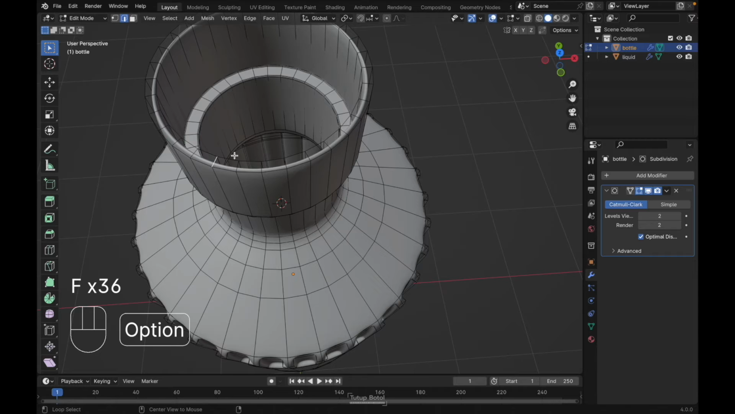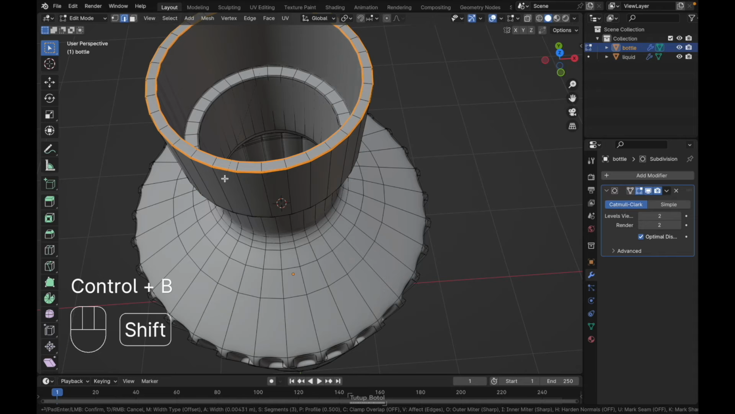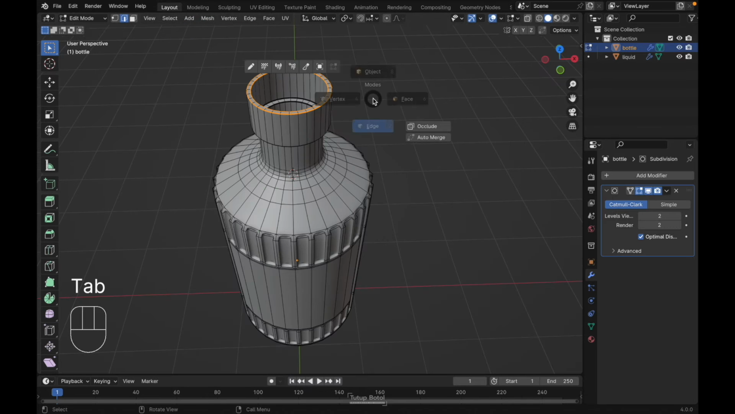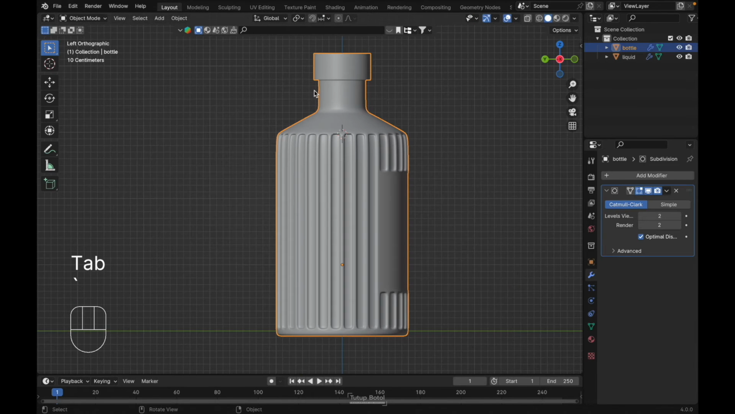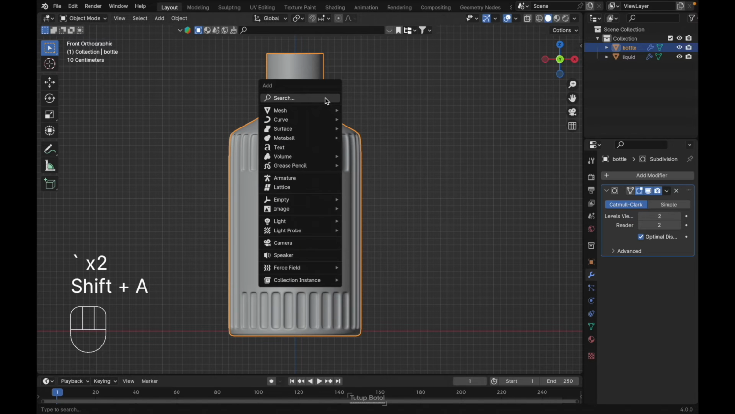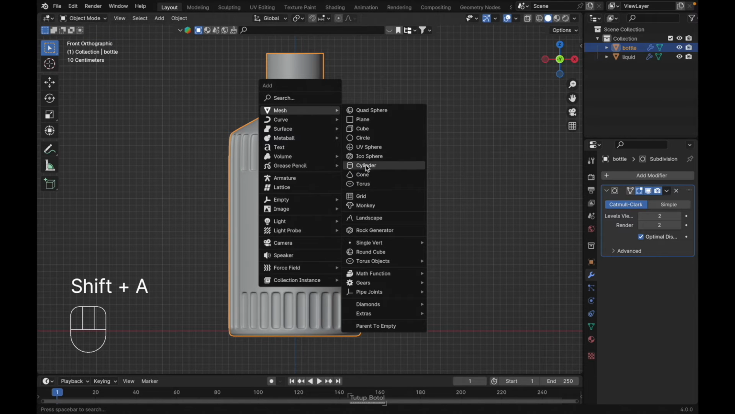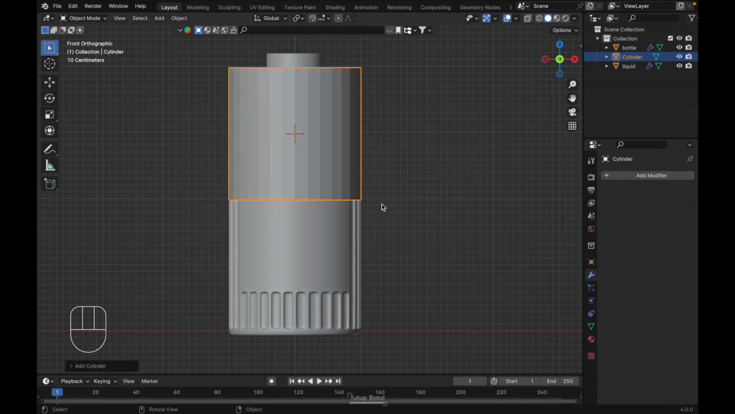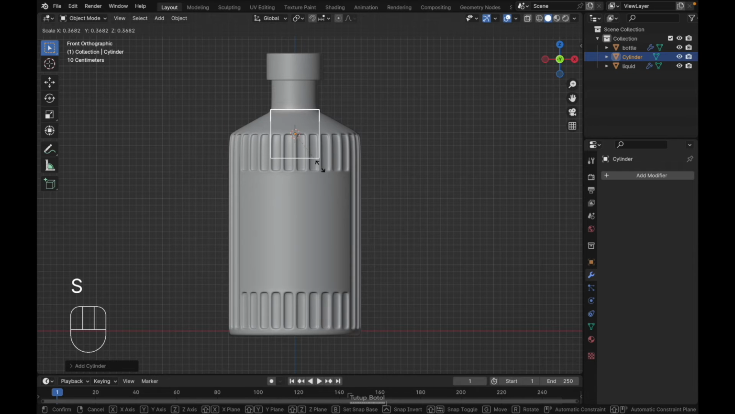Just like this, and select this edge, Control B bevel. Okay. Tap to the object mode and press Shift A, mesh, add a cylinder, S to scale it, just like this, press G Z, let's put it somewhere here.